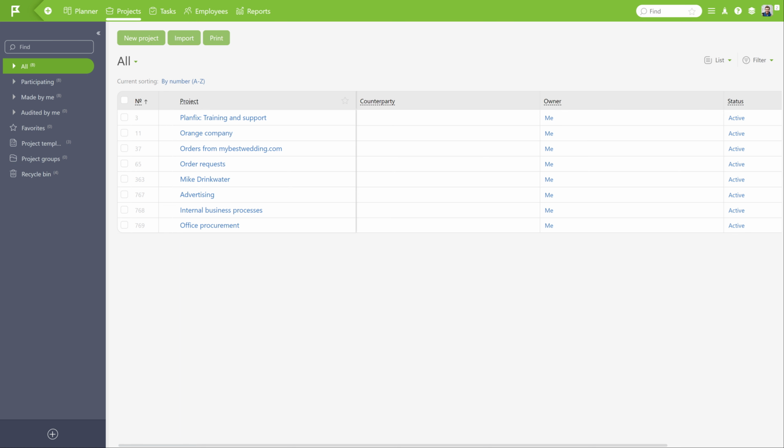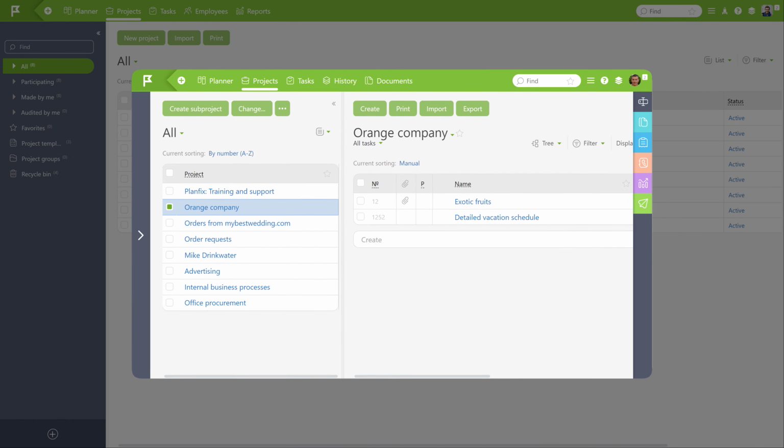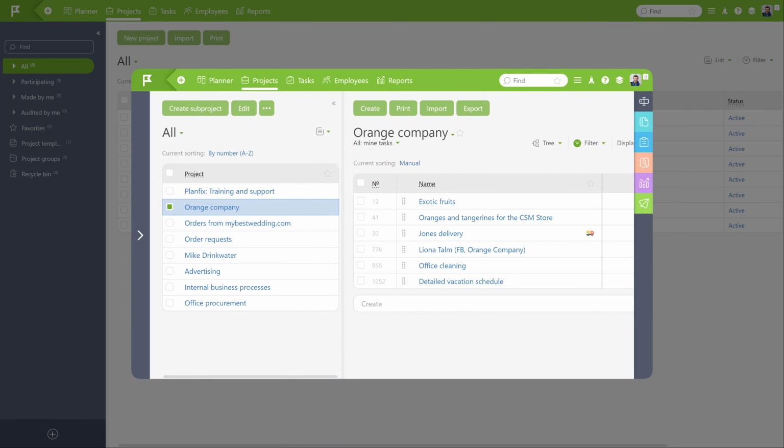Projects. Projects are another way of organizing tasks. By default, every employee can see all projects in their account. However, within the projects, employees only see the tasks to which they have access. The employee's view of the project. Account owner's view of the project.